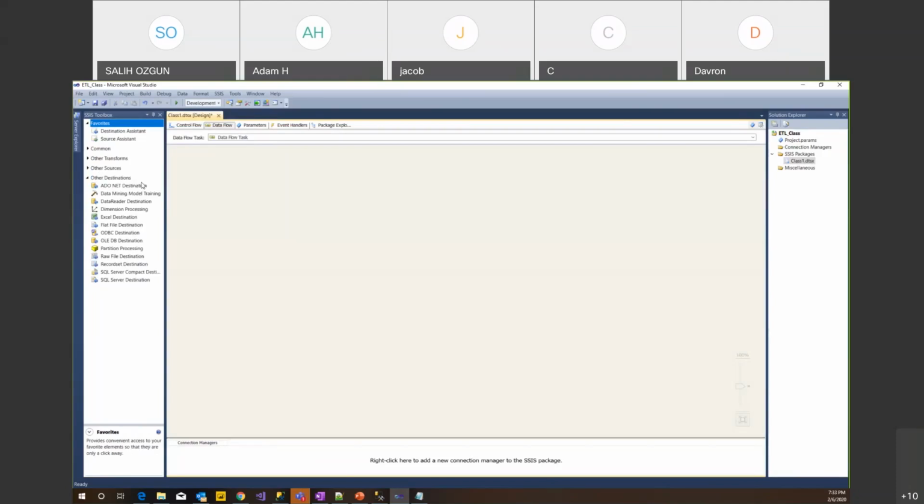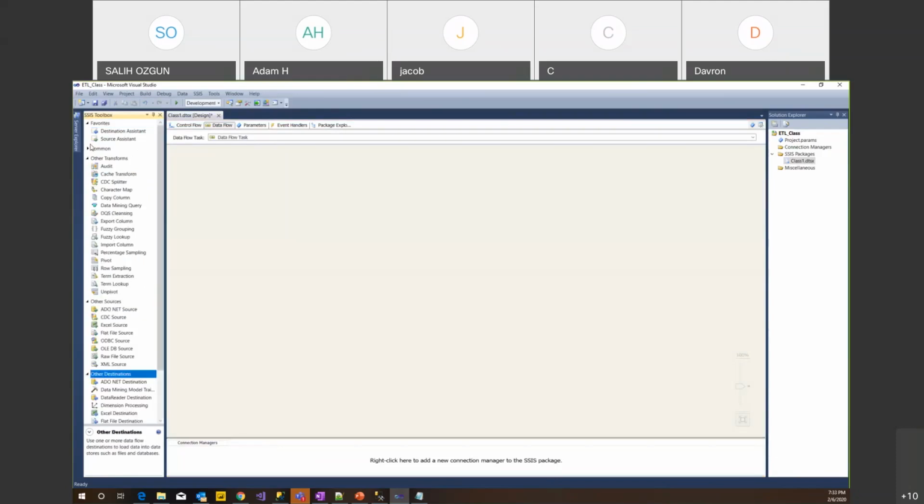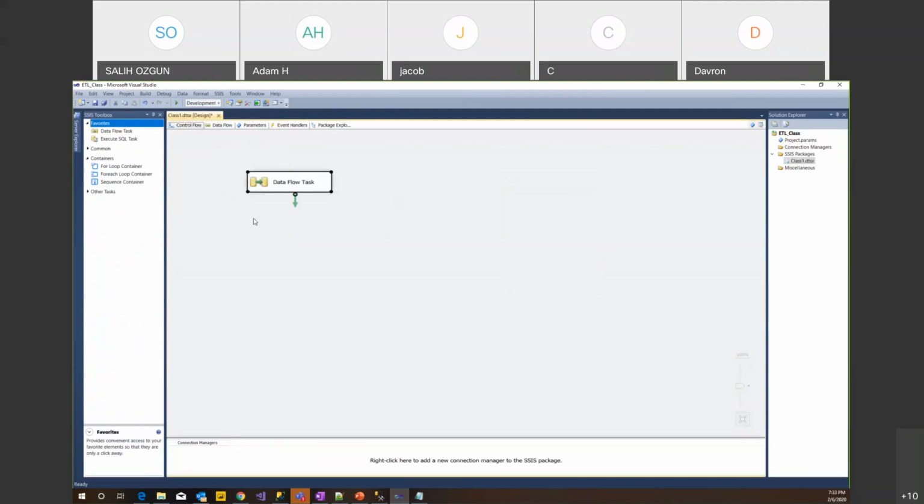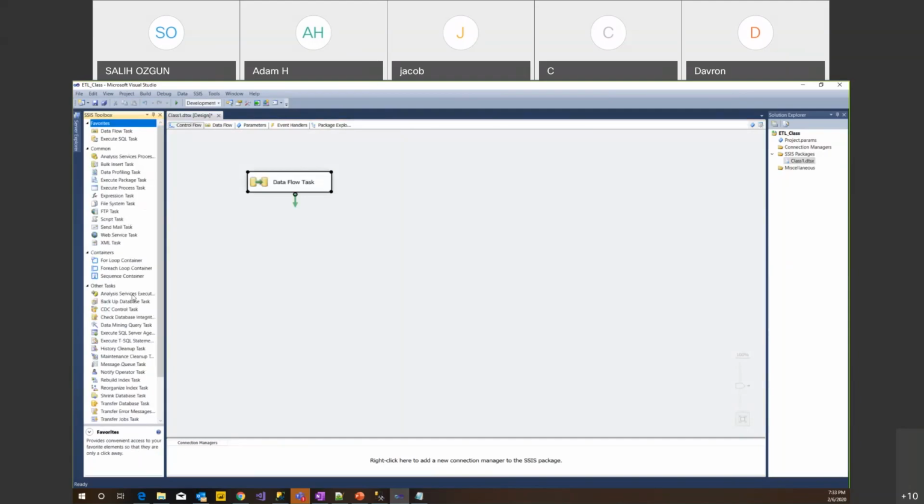Inside the task, you have a completely different set of tasks, a toolbox again. This toolbox, as its name says, has sources, transformations, and destinations. So data flow does ETL, but control flow will do a lot of tasks. And if you see the tasks here, this is just some examples, and there are some in common tasks as well. You are not going to use 99% of them. You will never use them in your entire life.